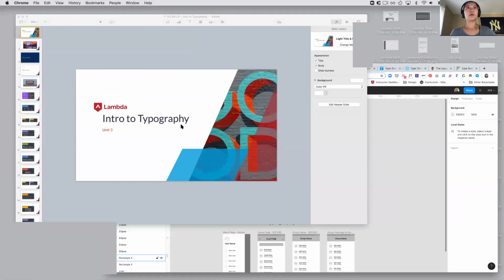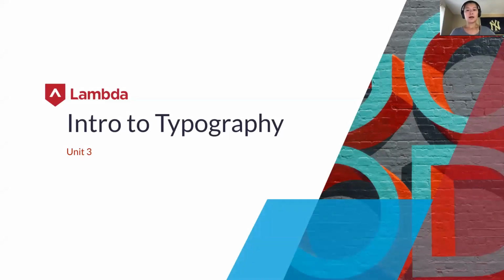Okay, so let's talk about typography. And really, we have two objectives that we'd be going over in today's lesson. The first one is explaining what typography is and why it matters, and then understanding the various elements of typography.